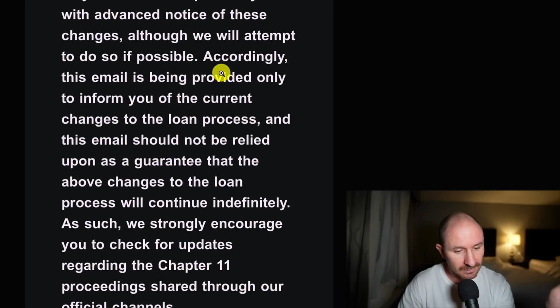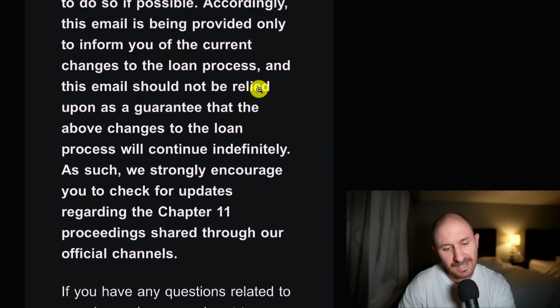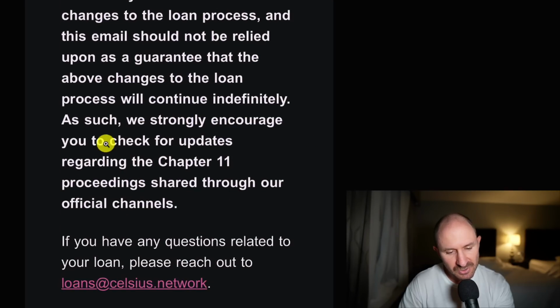Accordingly, this email is being provided only to inform you of the current changes to the loan process, and this email should not be relied upon as a guarantee that the above changes to the loan process will continue indefinitely. As such, we strongly encourage you to check for updates regarding the Chapter 11 proceedings shared through our official channels.